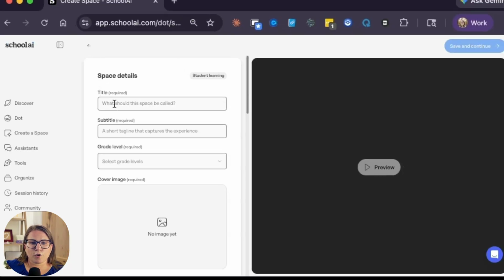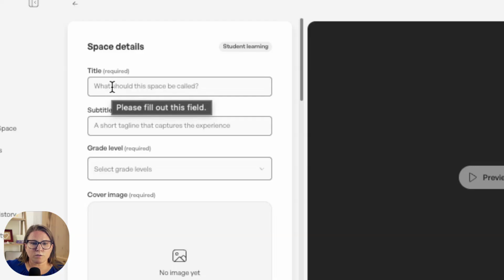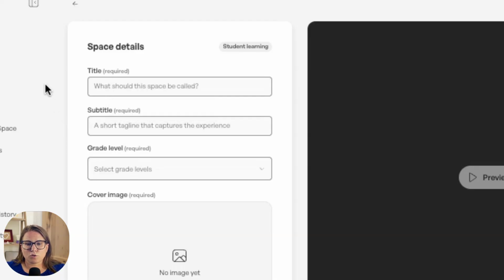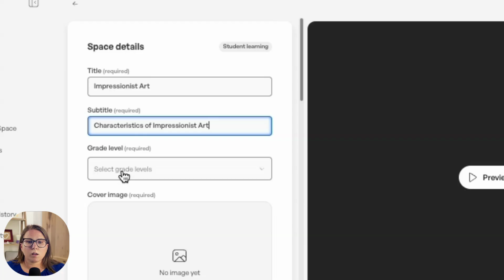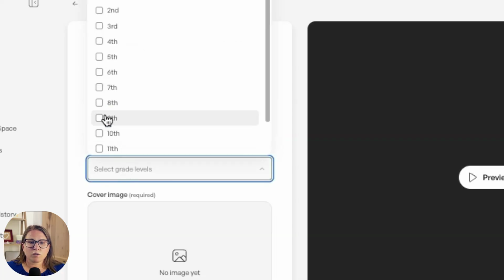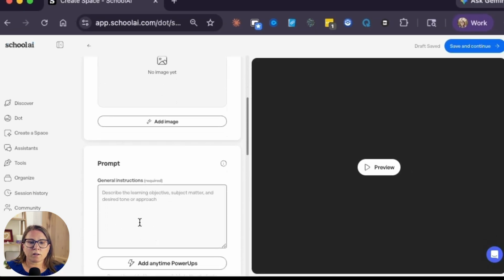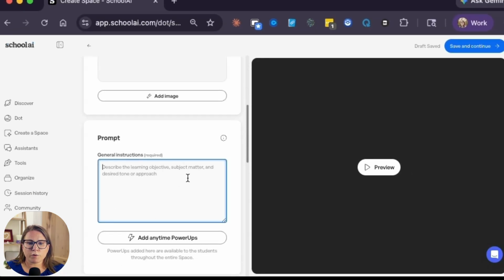At this point, you're going to give your space a title. I want to create a space to help my students unpack what they have learned about Impressionist art. So we are going to name it Impressionist Art. We're going to give it a subtitle. We're going to choose a grade level. And then I'm going to scroll down to the prompt. This is where the magic happens.